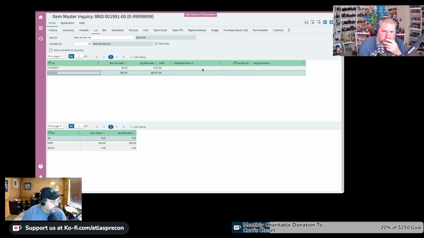If you're using traceable factors as an extended lot attribute, that would show up here. If the supplier ID was picked up, that would show up here too. I don't think these would, because these were probably inventory adjustments.